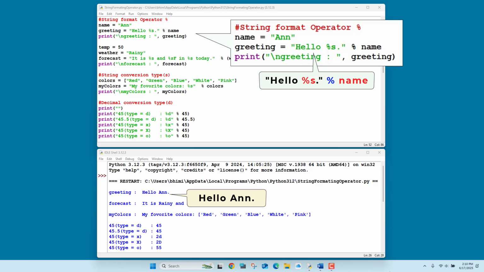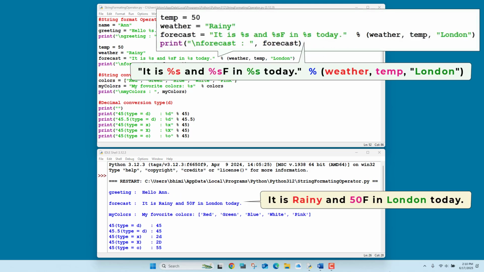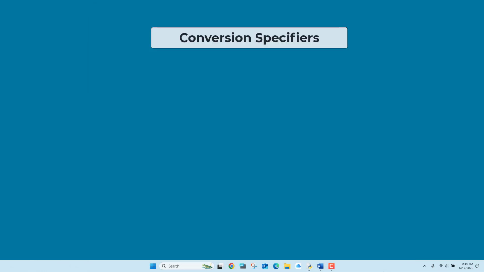If you are inserting multiple values, then they must be enclosed in a tuple. For example, here we have 3 placeholders, so we need to provide 3 values in the tuple. These are positional placeholders and replaced in order with the values from the tuple. The order of insertion follows left to right with the values inside the tuple. The first item in the tuple replaces the first %s in the format string, and so on. Let's look at conversion specifiers in detail.